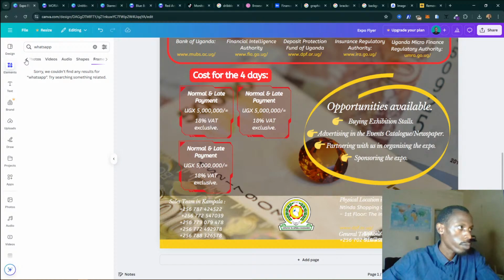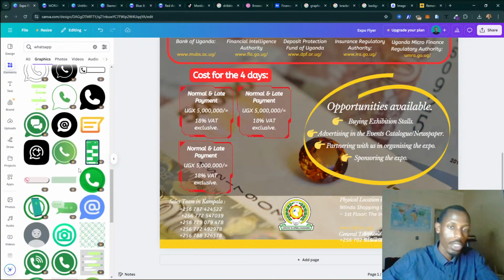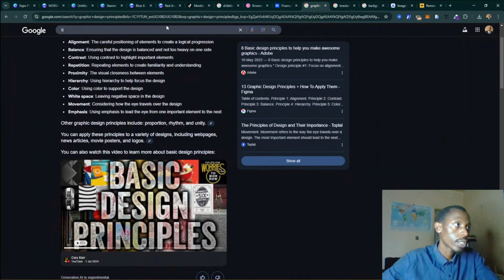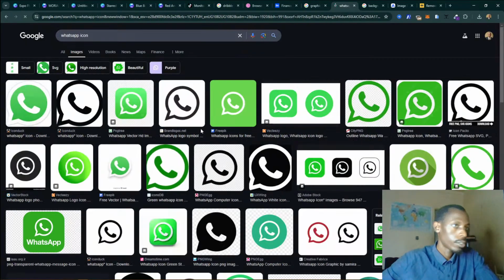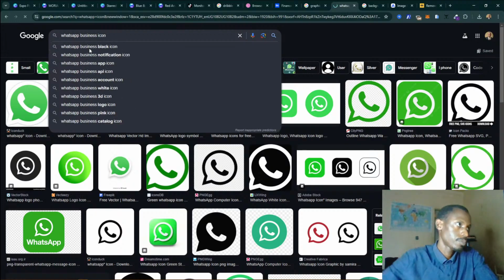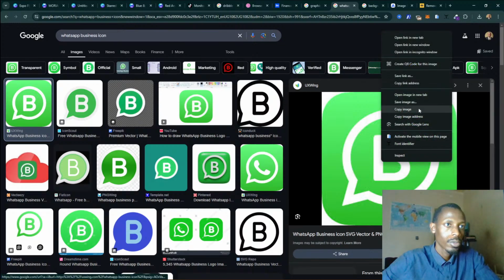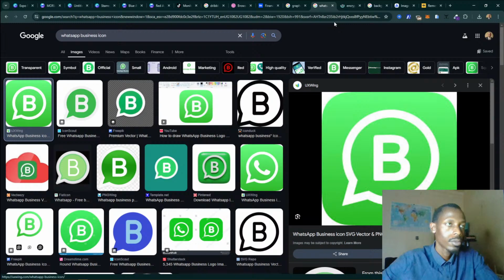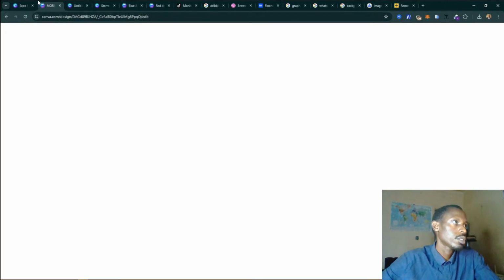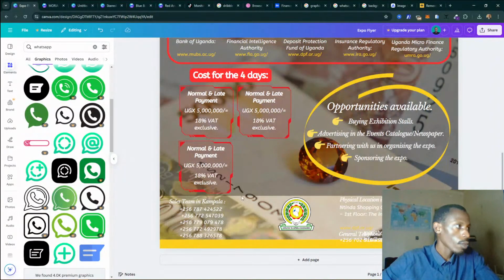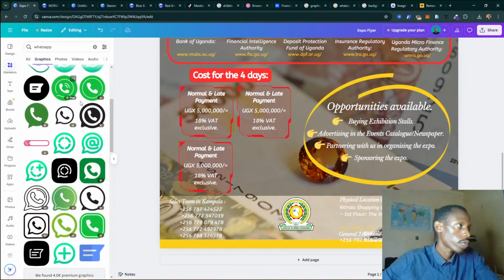So go back to graphics instead of frames and you'll find it. If you don't find it, because most of these are paid for, they are in pro, you can download it of course from the internet. Just search for WhatsApp icon. Maybe add WhatsApp business and click on it and right click, open image in new tab, and right click again, just save image as, save it, and then you can drag and drop it into your document. So we need that button, and I think I have it somewhere, but let's just use the ones available for now.